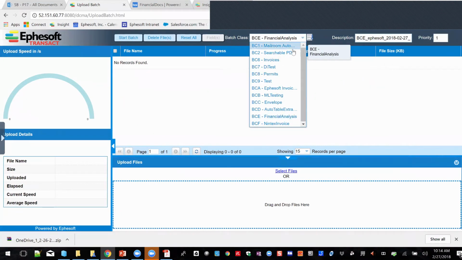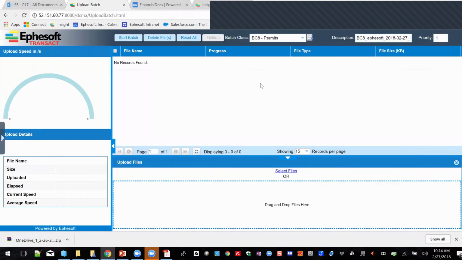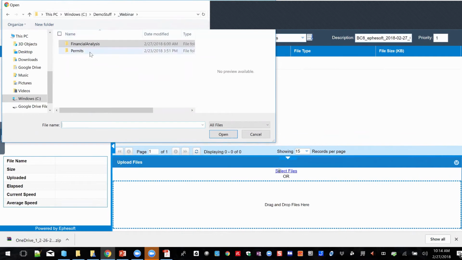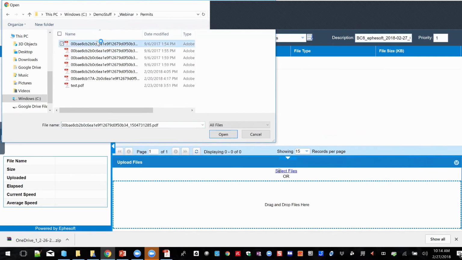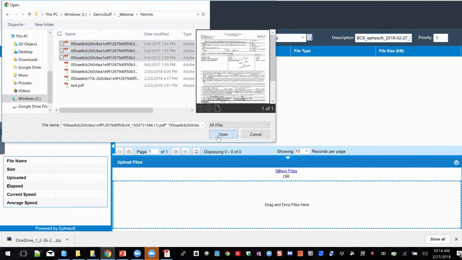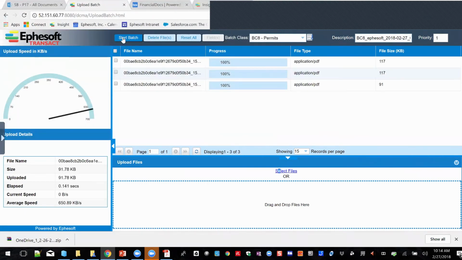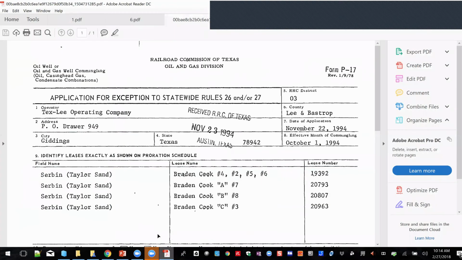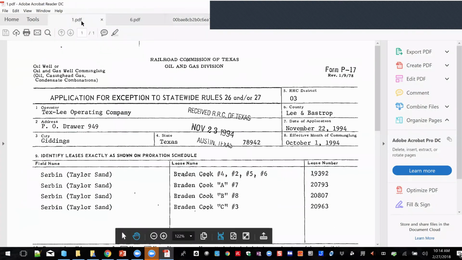The other one I'm going to do is actually a permits process, and we'll upload these as well. These are oil and gas well permits that I've downloaded from the state of Texas website. We'll grab a few of these, open them up, and kick off this process as well. So while those are going through and being processed, let's look at these source documents.